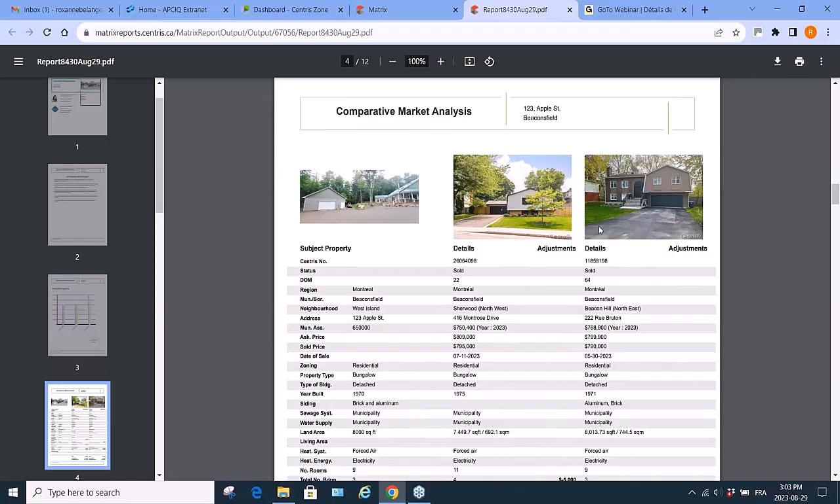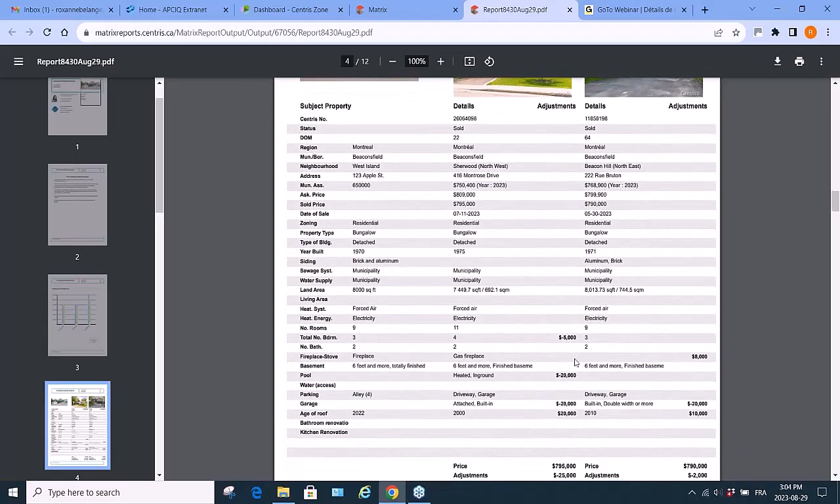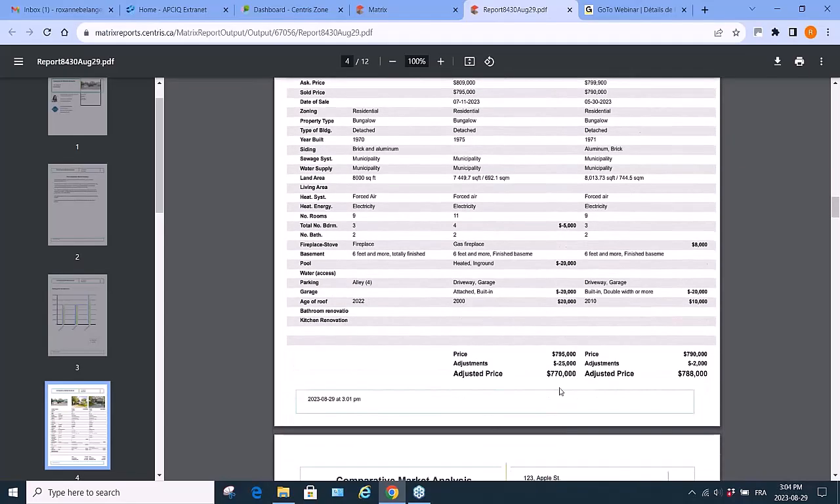Then we have our comparative market analysis. So basically you will always have your subject on the left and the two comparables on the right. In this case, this is a double garage. I would have looked at the listing and made the adjustments accordingly, just to let you know. All the adjustments we made are here. The initial selling price was $795, but with adjustments, it comes down to $770.